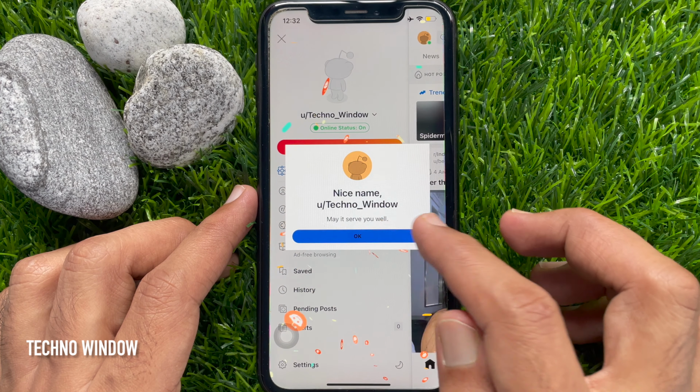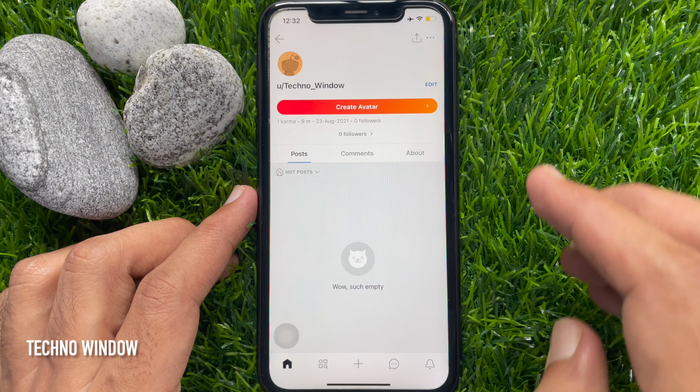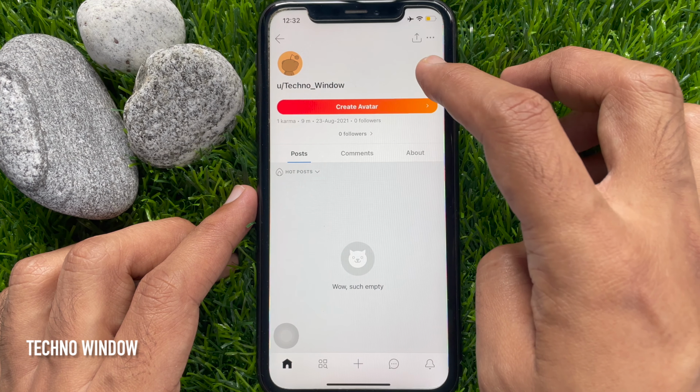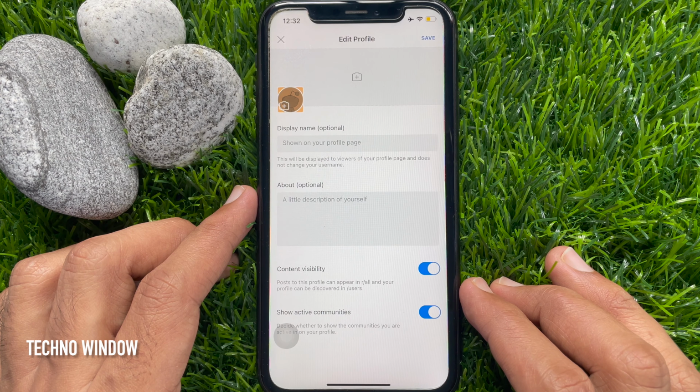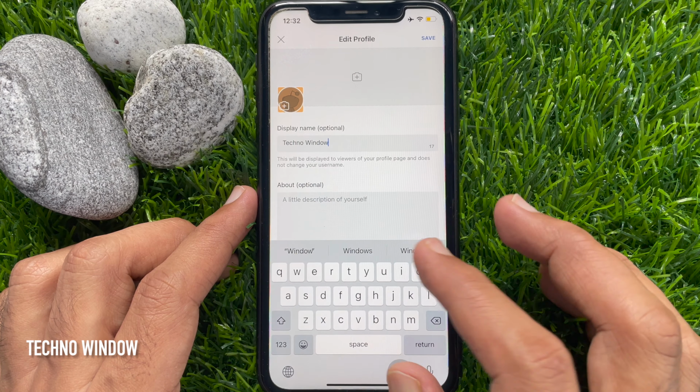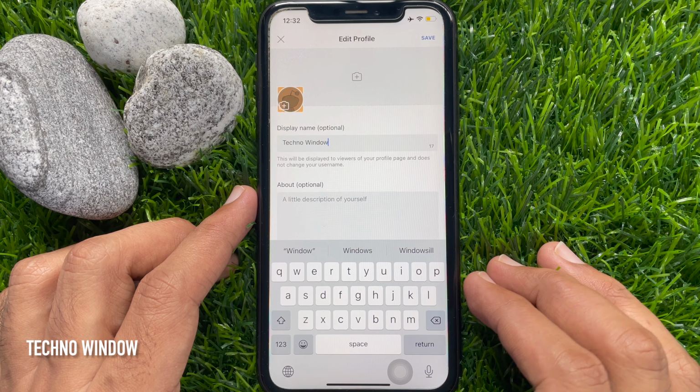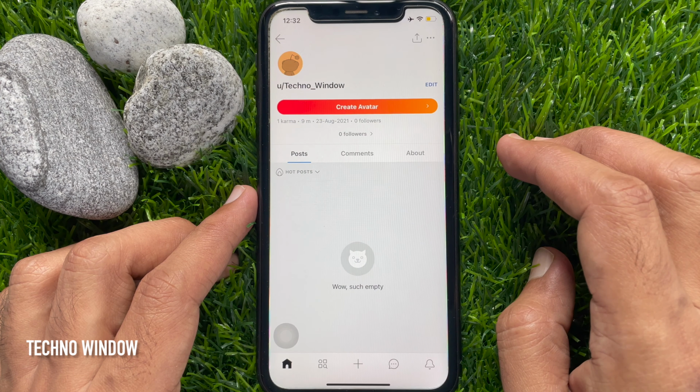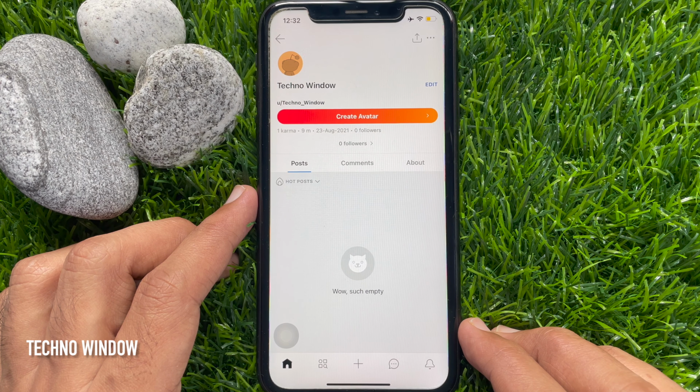Tap OK. By tapping the Edit button, you can change your display name. Tap the Edit button and type your display name. Then tap the Save button on the top right. That's it, Reddit display name also changed.